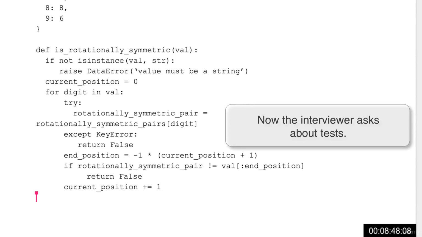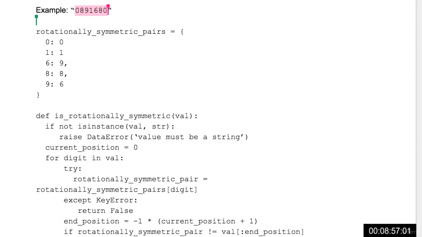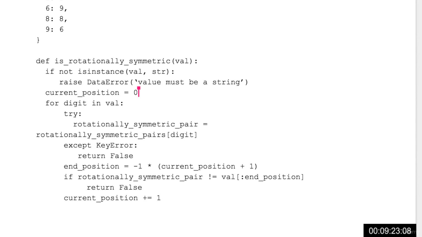Okay, so which test case can you think of? I'll just use the example that you gave and go through this. So we're passing in 0 first time through, the string 0891680. We're at current position 0. For digit in value, I believe this is going to iterate through the string. So the first one is 0. The rotational symmetric pair is 0. The end position is -1 times 0 plus 1, which is -1. So the value at -1 is 0. Rotational pair 0 is equal to 0. We skip this, then we add 1.